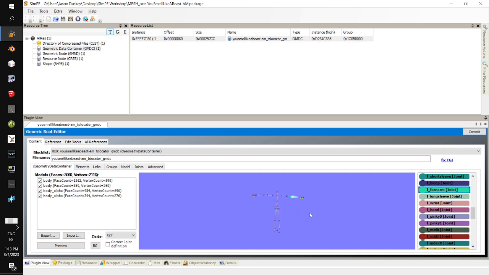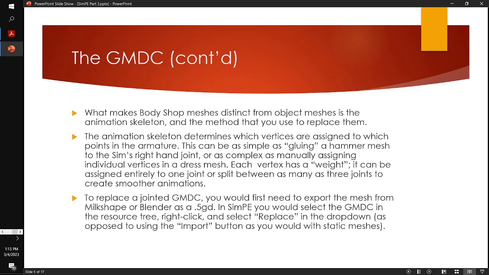Yeah, okay, so interesting stuff. We can see what vertices are assigned to what joints by using the joint hierarchy. You can't edit them here. That's something that you would need to do in Milkshape. So the animation skeleton determines which vertices are assigned to which points in the armature.